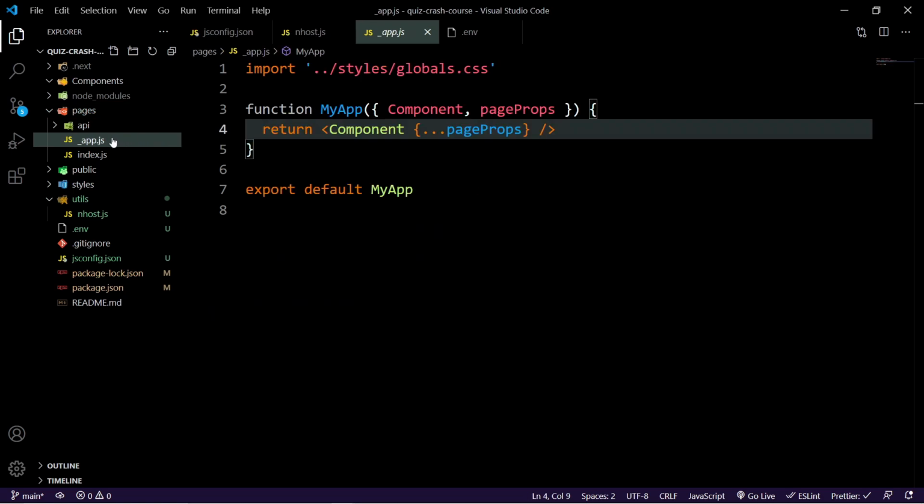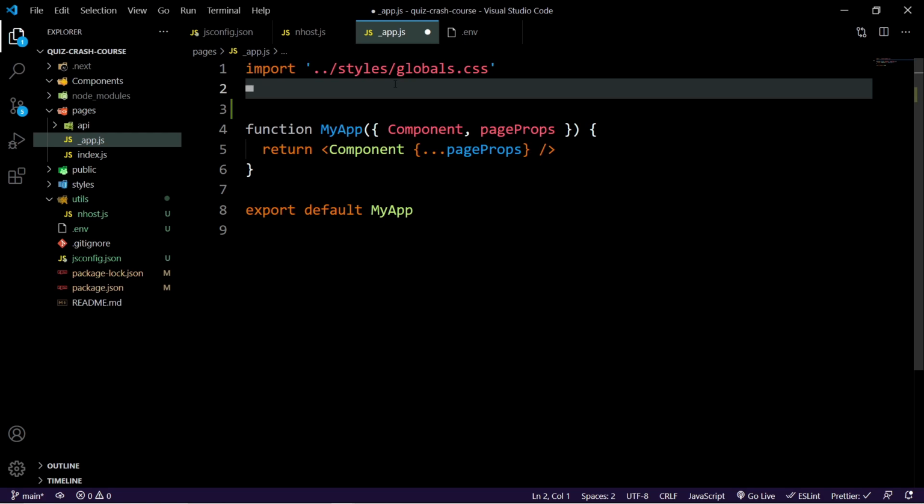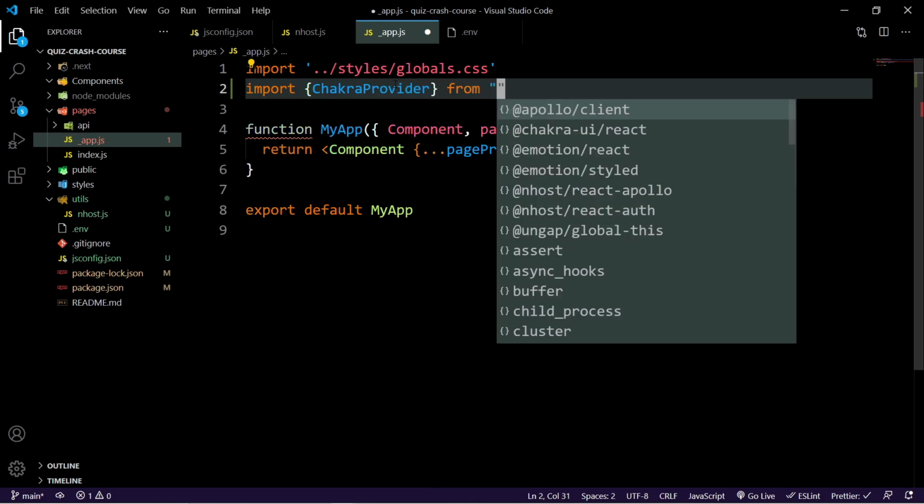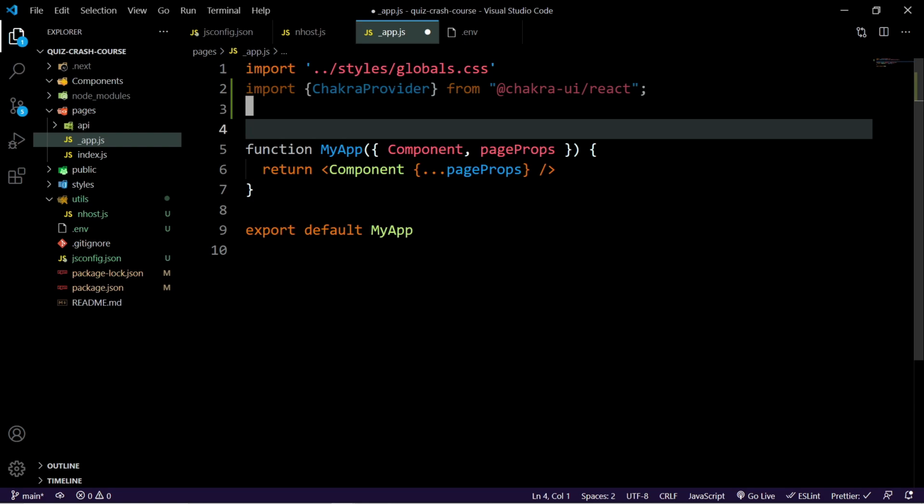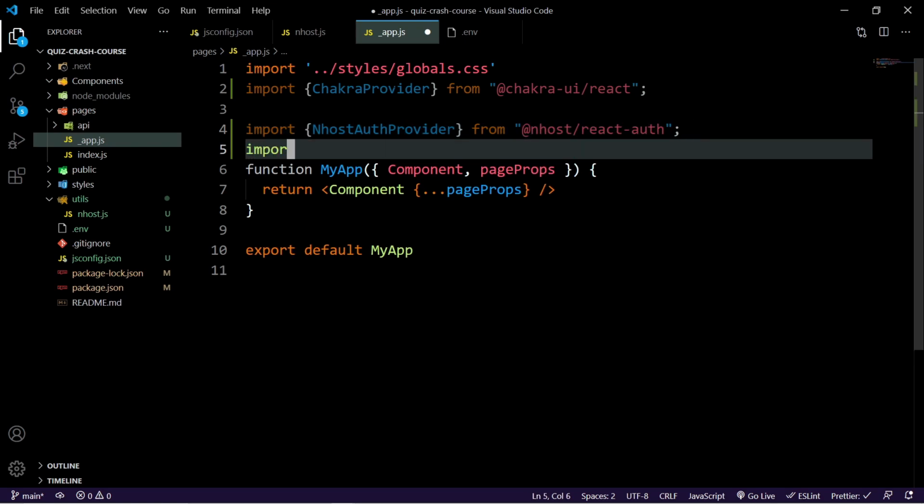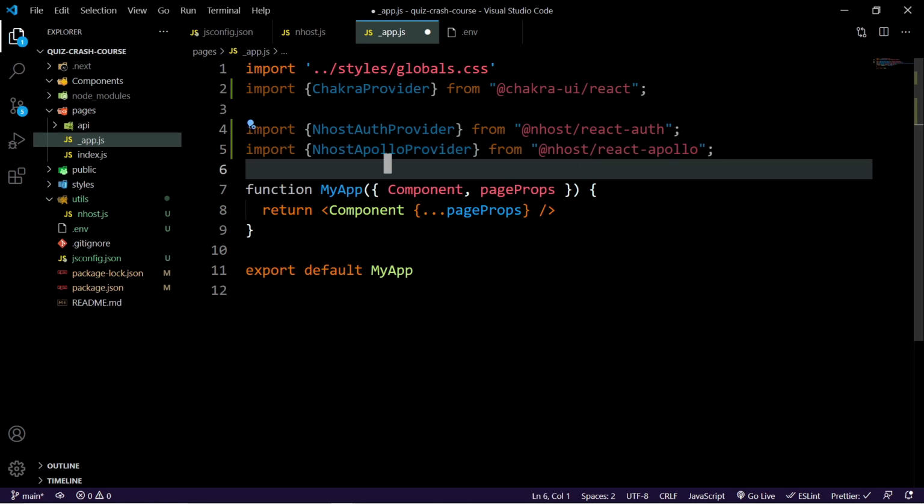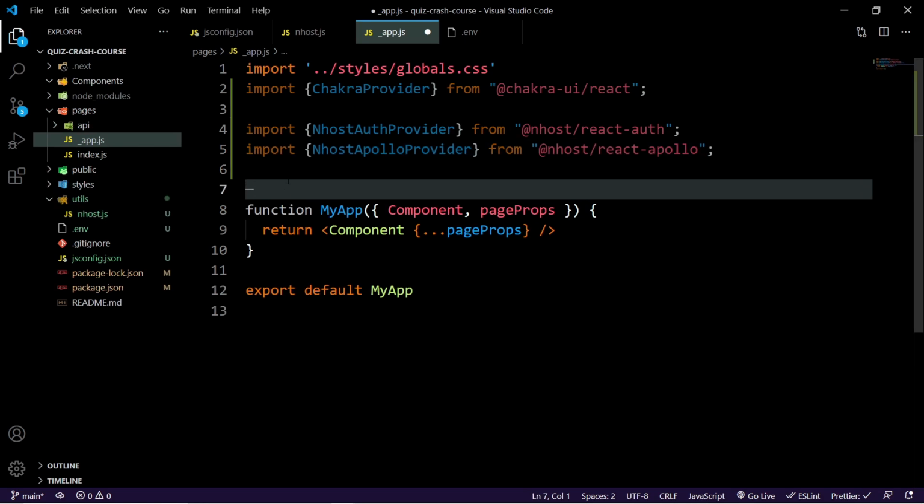as our provider for the frameworks. So inside of your app.js, you're going to need to import a few things. So the first thing that we're going to import is ChakraUI, and that one is just ChakraProvider, and that comes from Chakra React. And then underneath, we're going to import both NhostAuthProvider, and that's going to come from nhost react auth. And then we need to also import NhostApolloProvider, and that's going to come from the nhost react Apollo. Then that newly created file we have here, we actually need to use.